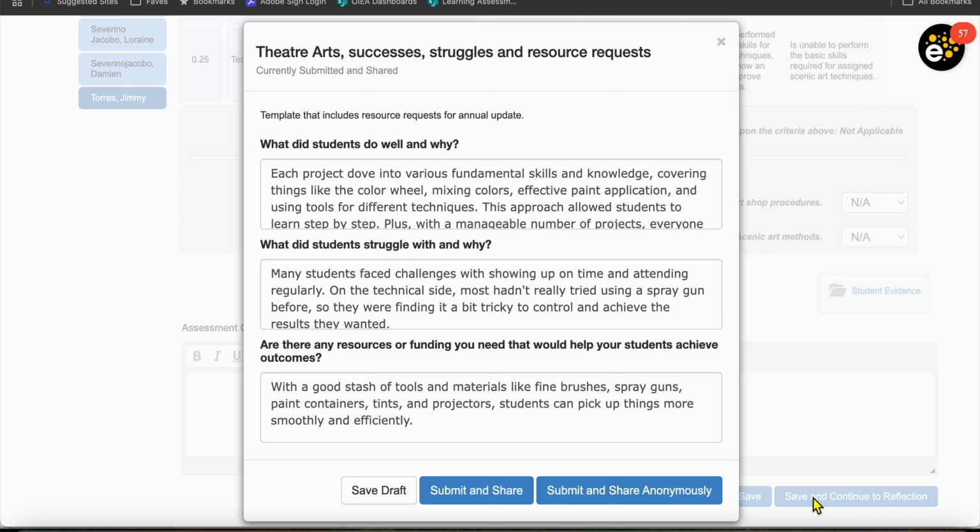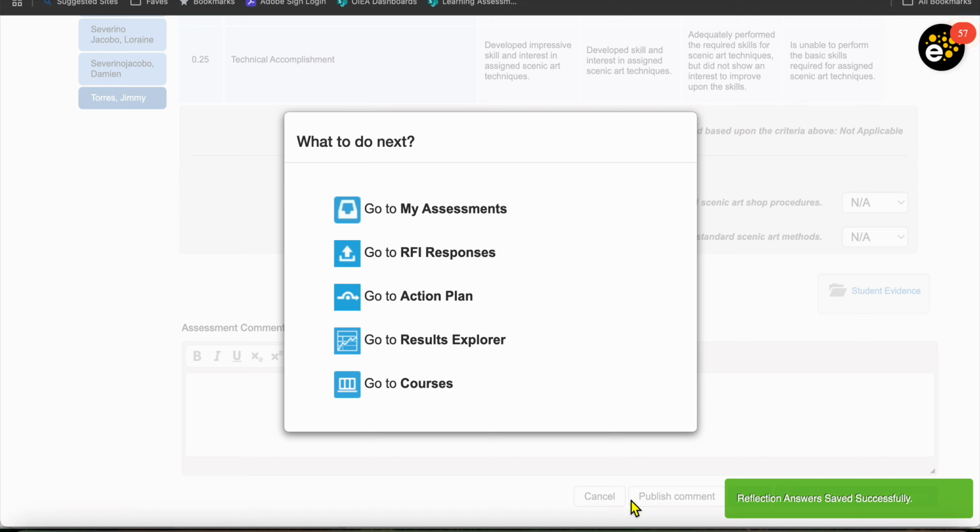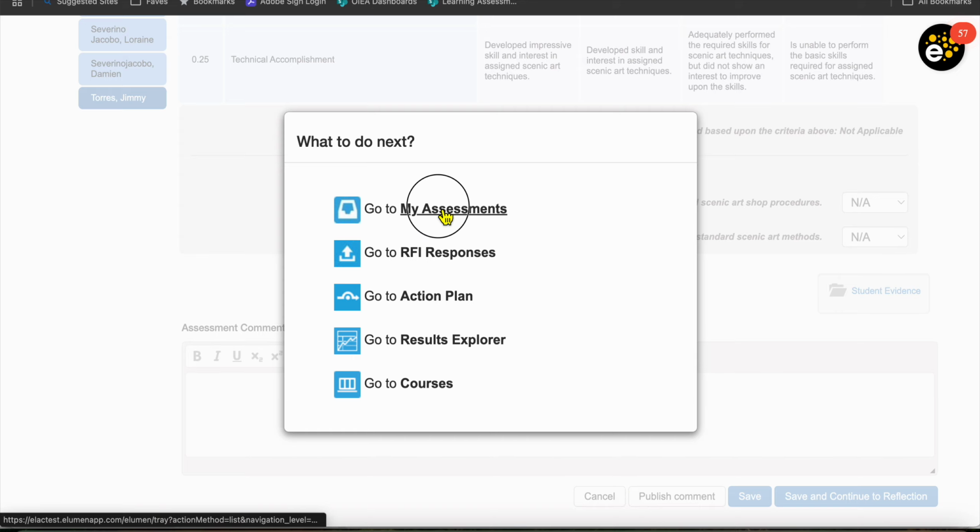Please take a moment to write a reflection about the group of students as a whole and what they did well and what they struggled with. Please list any resource requests that you have. And once you're done, you may submit and share or submit and share anonymously. eLumen gives you several options after you complete the assessments. To get back to your to-do list, you can click on Go to My Assessments.